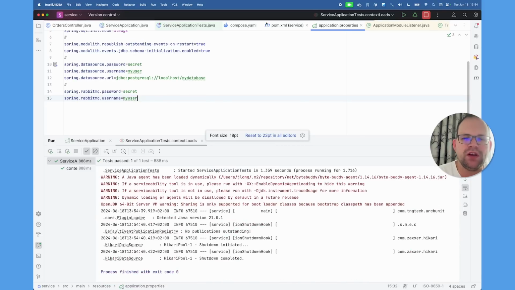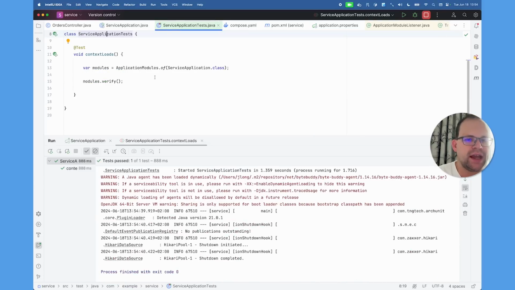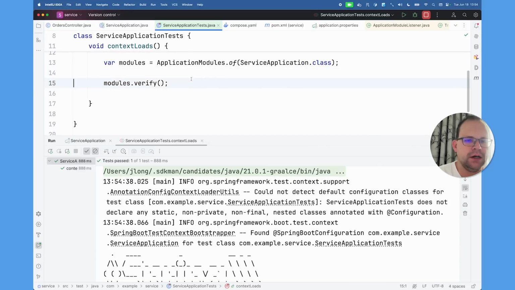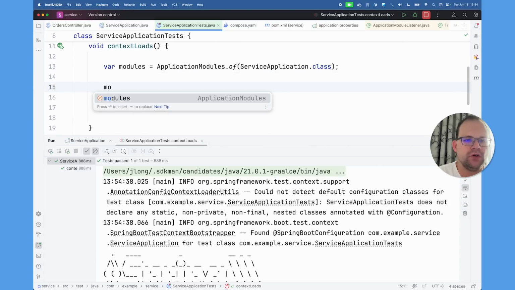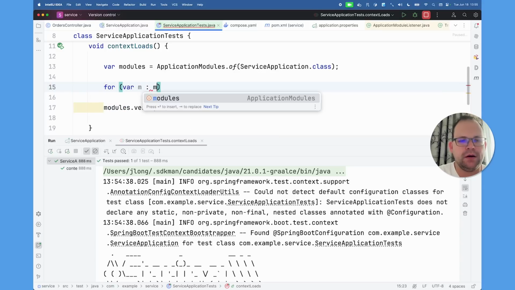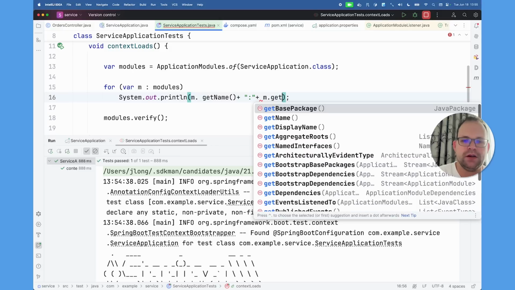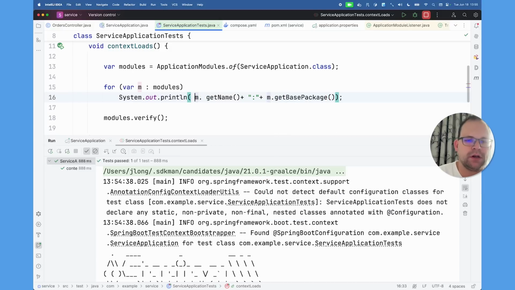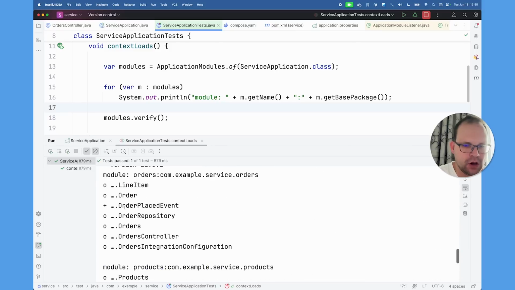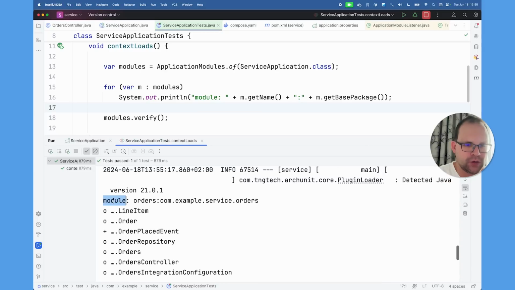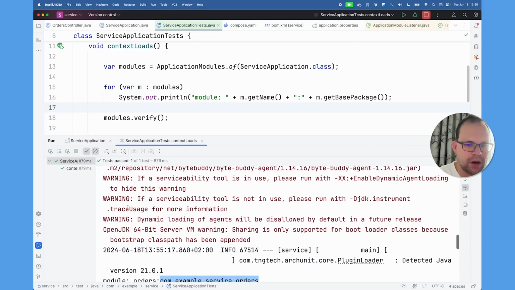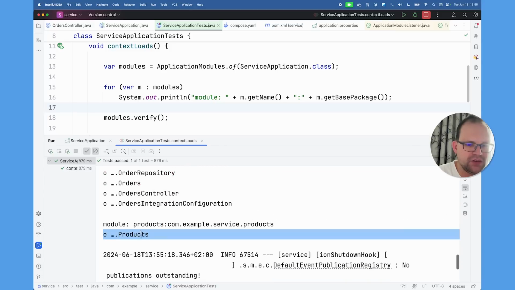So what does it know that we don't know? Well, let's ask. We can actually look at this code here and print out information related to each module. So for var m in modules, system.out.println m.getName, m.getBasePackage, right? So I'm going to call this module like so, and then just rerun it. Here we go. Okay, look at that. It's actually given us, and it knows about how our modules are: the module, order, base package, etc. And it knows the types in that module, and it knows the dependencies. So it knows there's no issues.